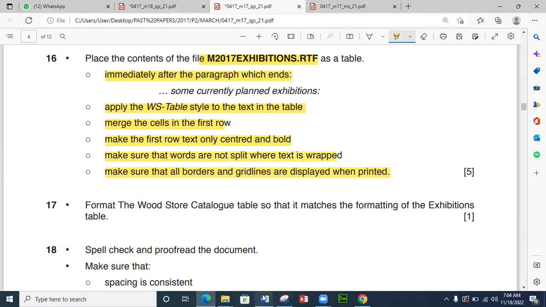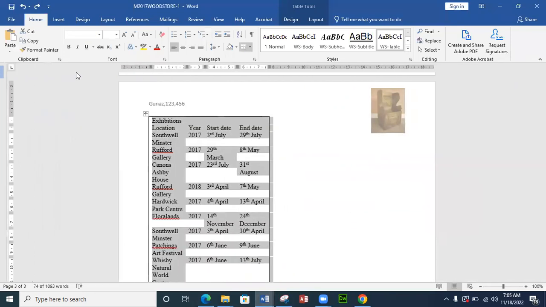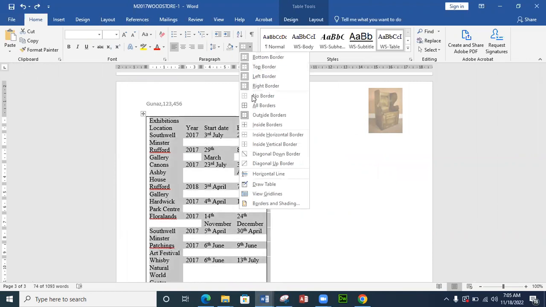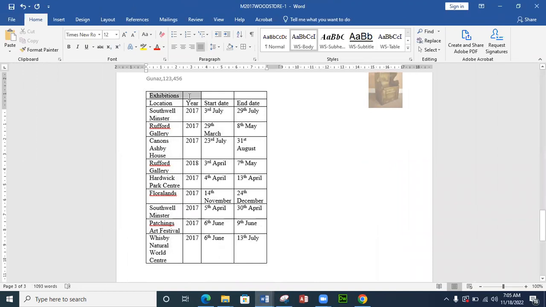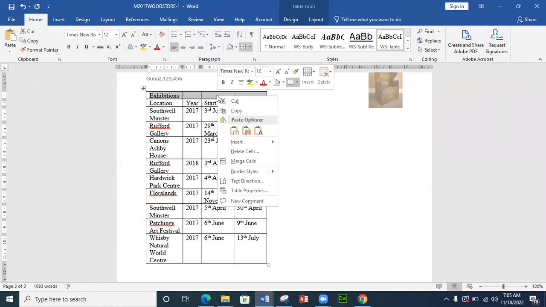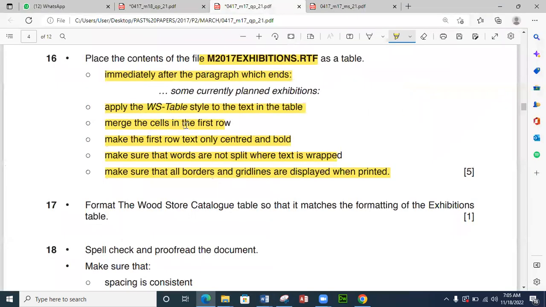So first of all, it is easier if you select your table, okay, and there in the paragraph group, there is an option for borders. Click on all borders. So when there are borders, it becomes easier to select all the cells in the first row, and then you have to merge these cells. Click the right button of the mouse and over here select merge cells. Done. So we have merged the cells.